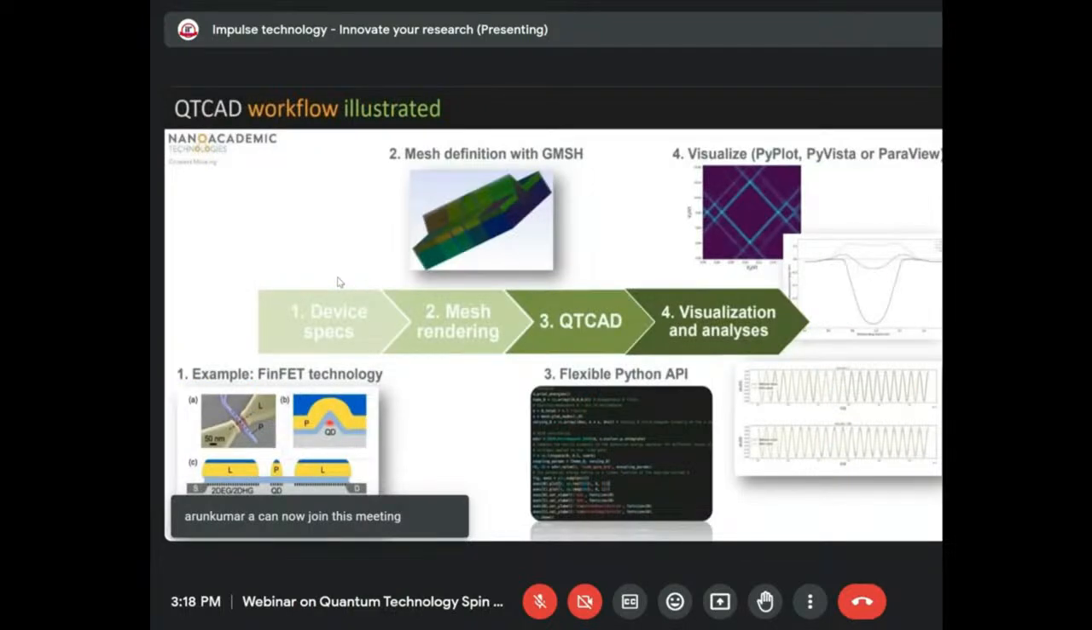So this is typically the workflow for this quantum technology. Typically the user will first select a spin qubit technology, so that could be different semiconductor devices. Once this technology is selected, the user needs to create a 3D representation of the structure, and this can be done by using Gmsh. Basically, Gmsh is a third-party open-source meshing software which also has computer-aided design capabilities and a graphical user interface. Once the mesh is generated, it can be input into our QTCAD software through our flexible Python APIs.